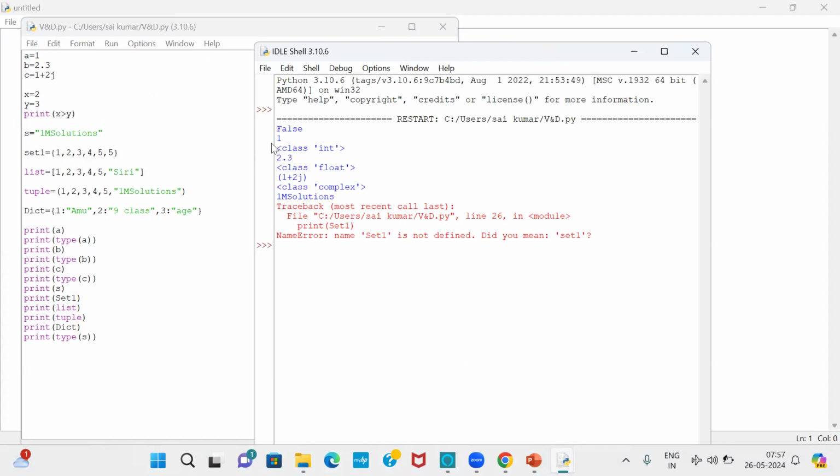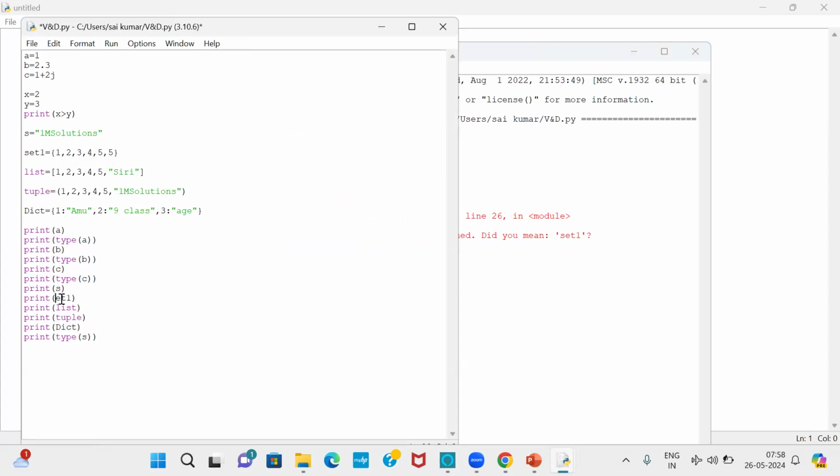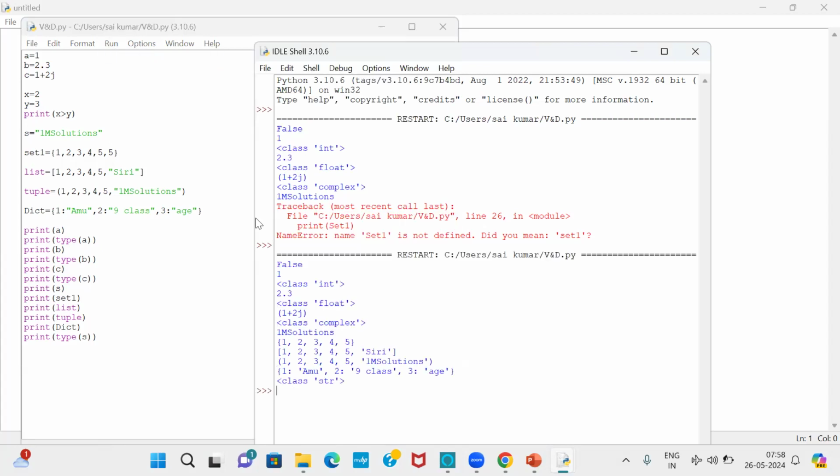Print a equal to 1 and type of a is class int. Print b equal to 2.3 and type of b is float. Print c equal to 1 plus 2j and type of c is complex number. Print s. Here s is a string. We cannot print the set value this way, so we write small s, save, and run again. Here we get the exact values.